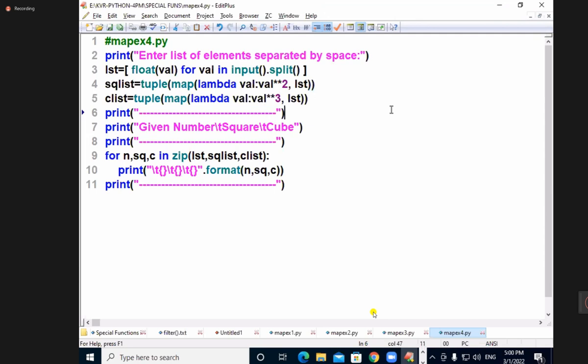Write a Python program which will accept a list of values and find their square roots. Find their square roots by using the map function.